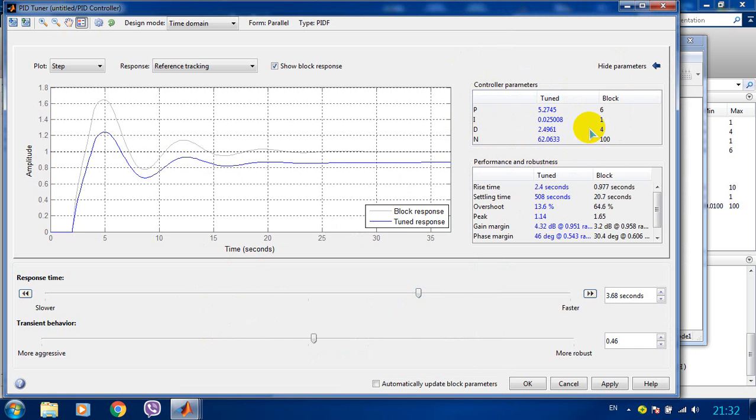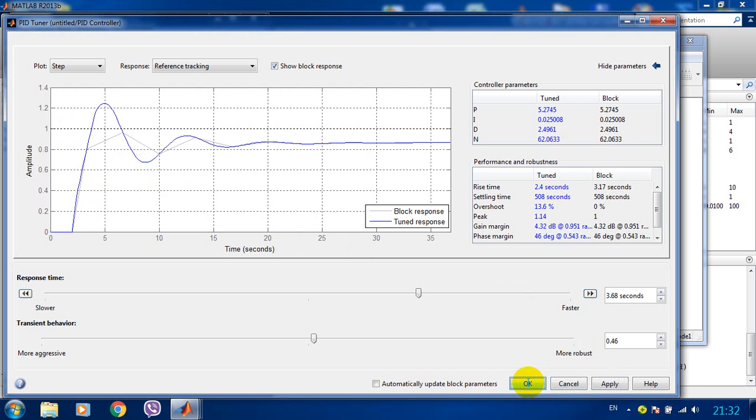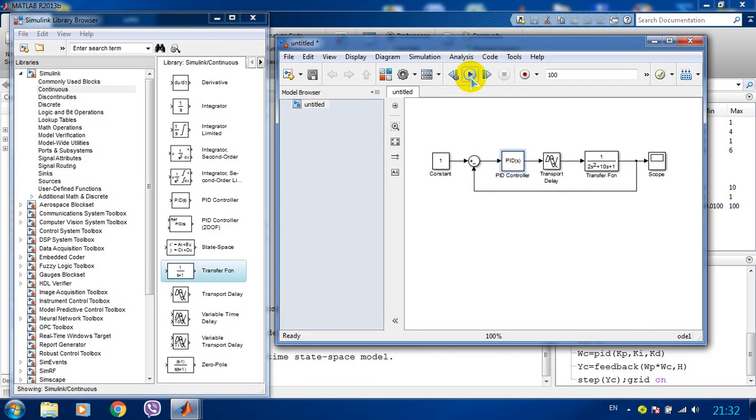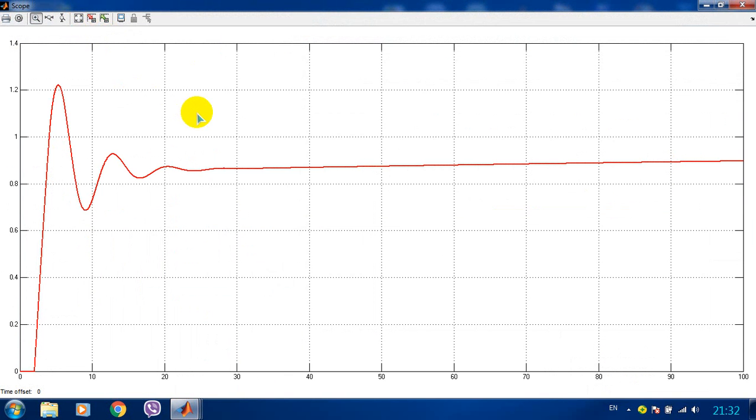Here they are. And if this satisfies you, you just hit apply and OK. And these parameters will be put in the proper place. And you can check it in the model as well. That's how you use PID tuning in a Simulink.